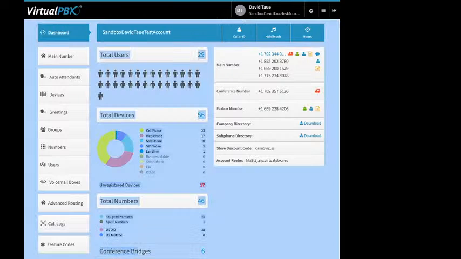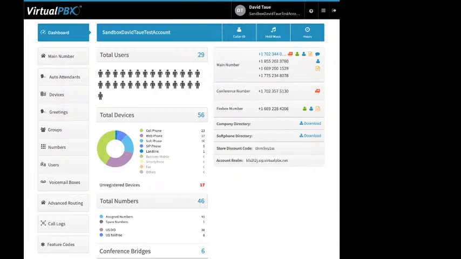All right, and then down here, conference bridges, 6. Basically, what this means is I have enabled the conference bridge feature on 6 of my users. So 6 people can host a conference. Over here, these are all my main numbers.